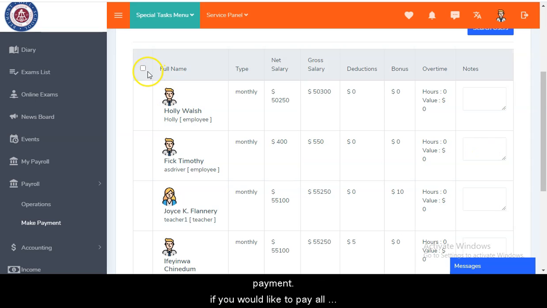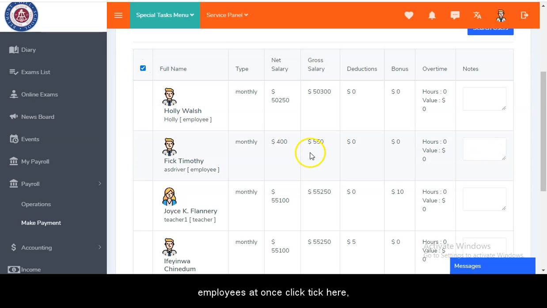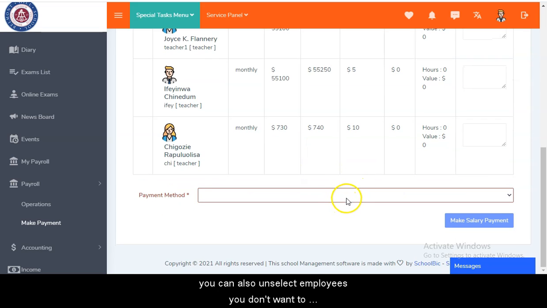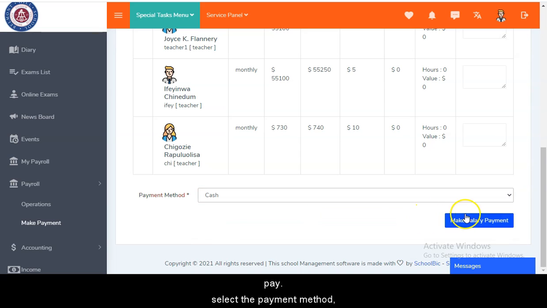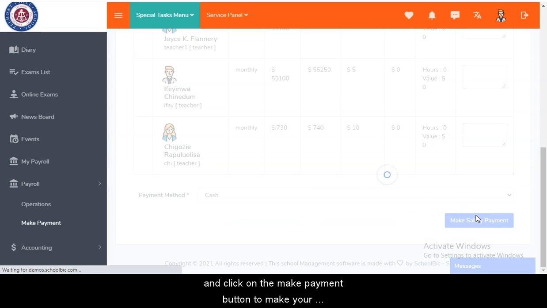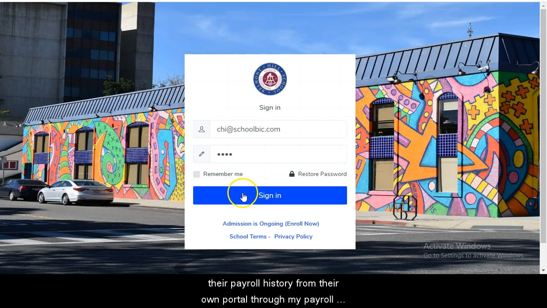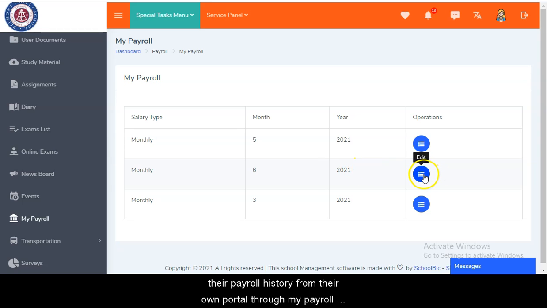If you would like to pay all employees at once, tick here. You can also unselect employees you don't want to pay. Select the payment method used and click on the Make Payment button to make your payment to the employee. Employees will be able to see their payroll history from their own portal through the My Payroll module. And this is an example of how an employee payroll will look like.